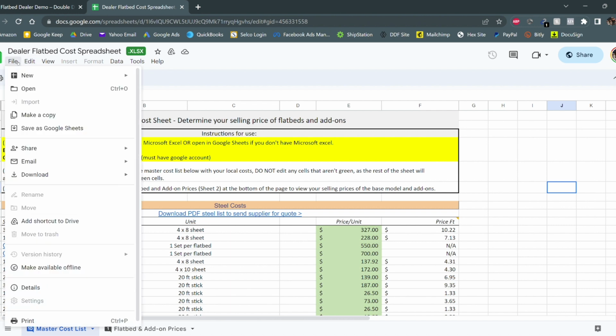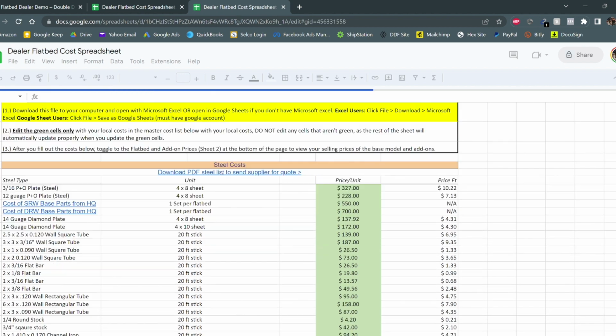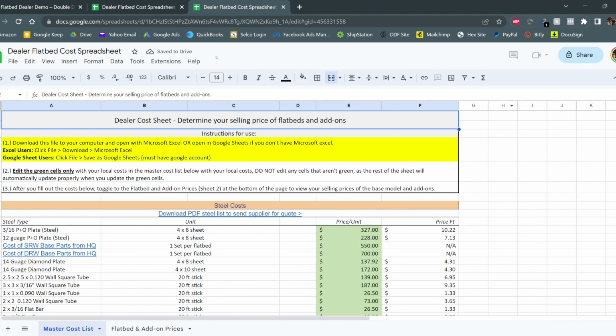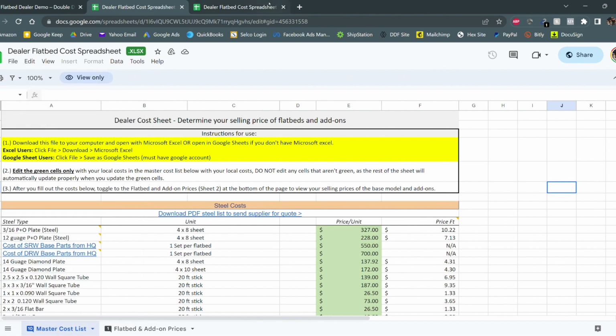All you need to do is click File and then Save as Google Sheets, and it's going to save that to your Google account. You're going to need a Gmail account in order to do that, so most of you will. If you don't, just make one. It's free. And it's going to open it in a new window under your Google account so you can edit it, because when you first open it, you're not going to be able to edit it. It's only going to be in view only.